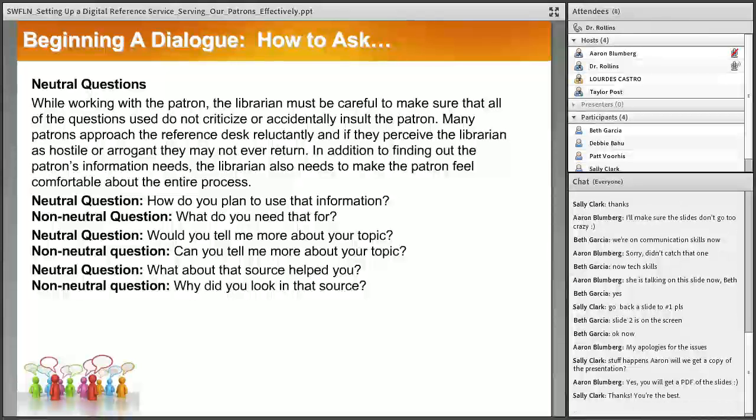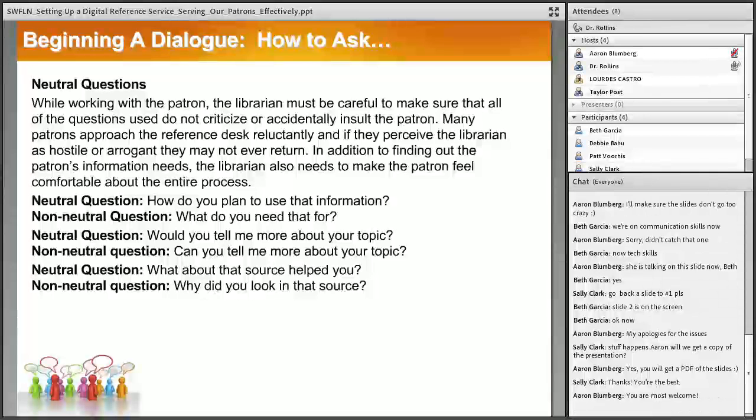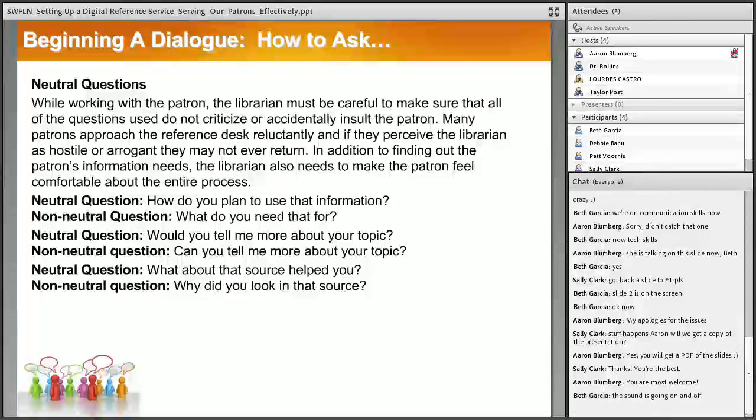Some of the things you also want to do is make sure that the questions are neutral in tone. So for instance, you might ask, how do you plan to use that information? That's a great question, as opposed to, what do you need that for? It's like, why do you need that? That's just kind of aggressive, if that makes sense. It's amazing the difference in terminology. Would you tell me more about your topic? Sounds so much better. Can you tell me about your topic? So again, keep in mind the neutral terminology that you're using when you talk to your patrons.